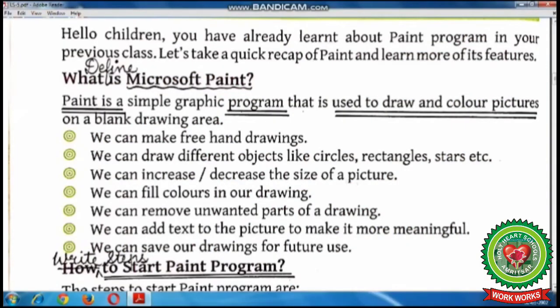The first topic is what is Microsoft Paint. Children, you have already learnt about Paint program in your previous class. Paint is a simple graphic program which is used to draw and color pictures on the drawing area. So children, you all have used Paint program to draw pictures and beautiful drawings. Let's discuss some of the important features of Paint program.